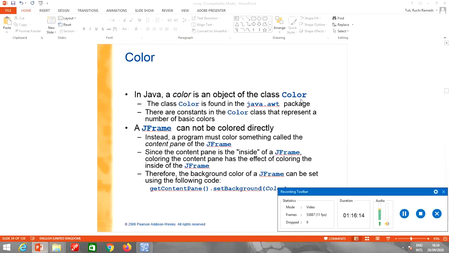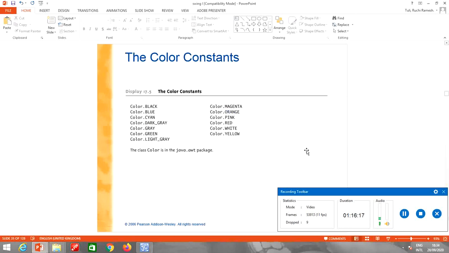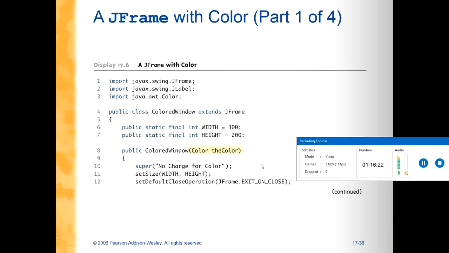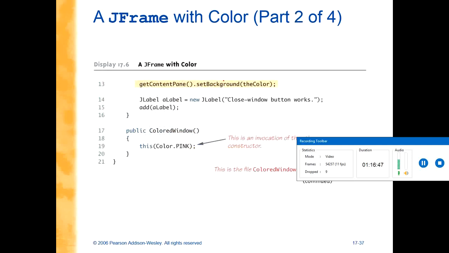Let me explain the program which is given over here in the book. I am not going to run the same program. In this program, they have created two constructors. The class name is ColoredWindow extends JFrame. As usual, they have defined the height and the width. Now they have created a parameterized constructor, and they are passing the object of the Color class. Same way they have used the super constructor for the JFrame, setSize, setDefaultCloseOperation, and then getContentPane().setBackground with the color.